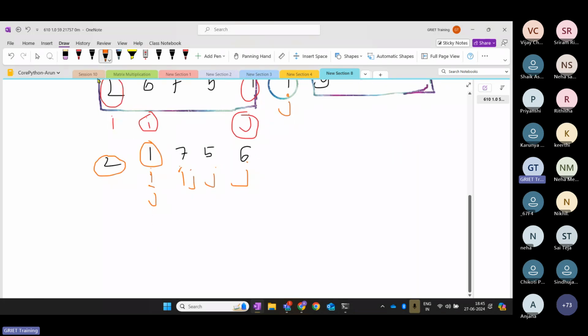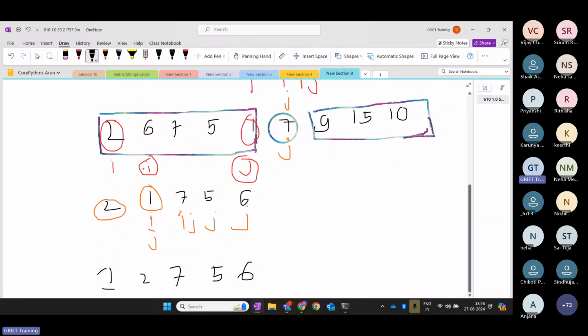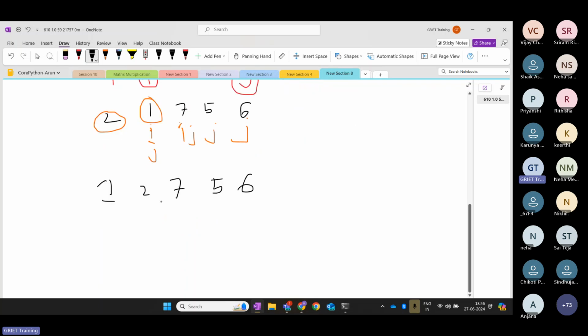In this case, i is not less than j. So what we have to do? Again, exchange a of j with a of pivot. So that means 1 will come here, 2 will come here, 7, 5, 6. That means what we have done, we have sorted left side separately and right side separately. Correct. That means this is our mid position now.